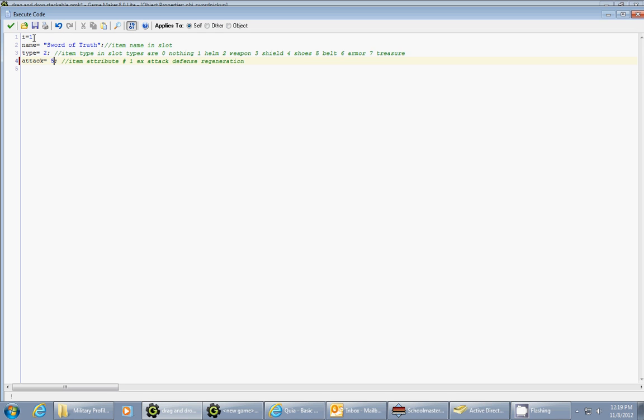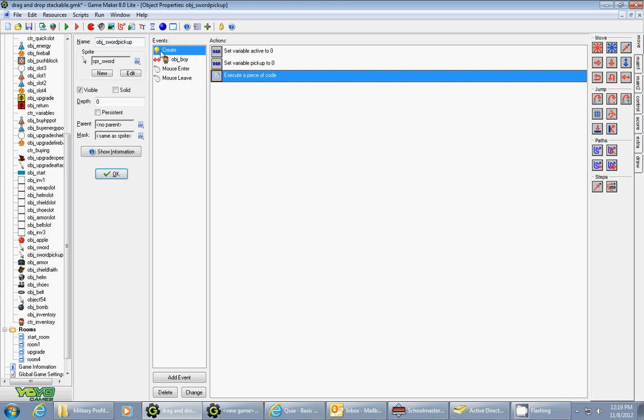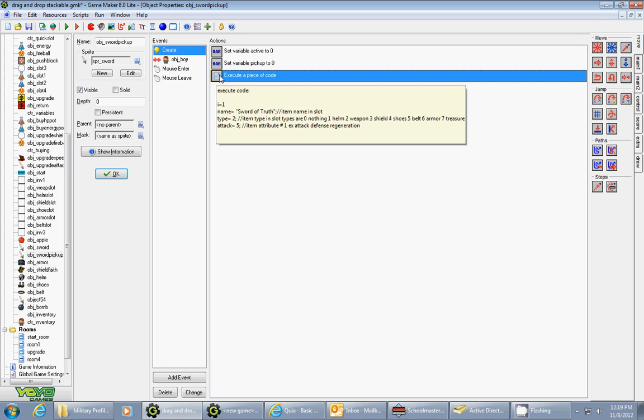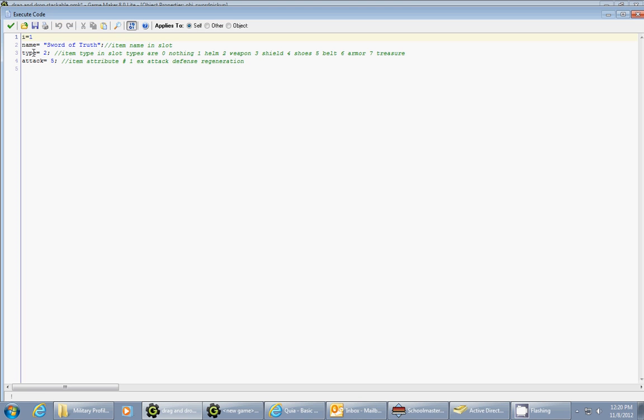This I, I'll talk about later. I is equal to 1 right now, and I'll show you why that is the way it is in a second. So you do that in the create event. Each object will have whatever attributes you want it to have in this create event. I'm only using 3 of them, not all of them.